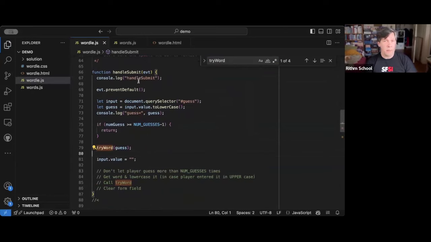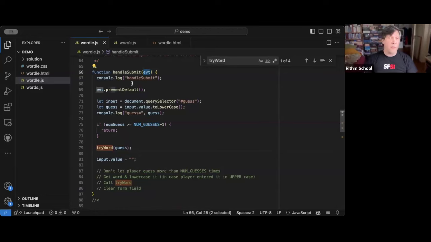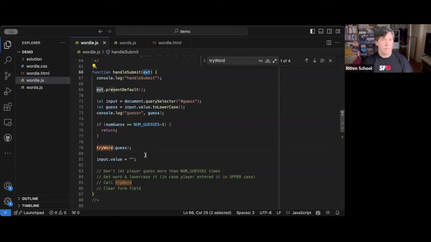All right, what have we done here? We've said we're not calling handle submit. Please notice, we are not calling handle submit. But JavaScript will call it when our form gets submitted. We're going to say prevent the default thing from happening, and then go get the guess, find out what's in it, and so on and so forth.